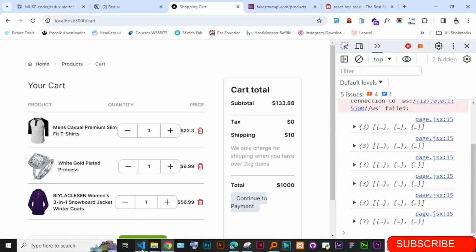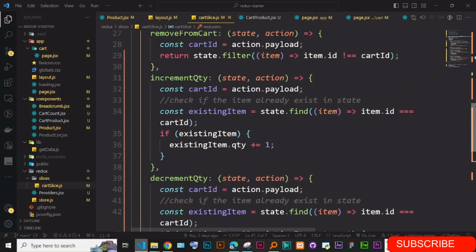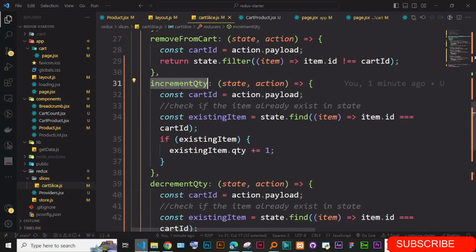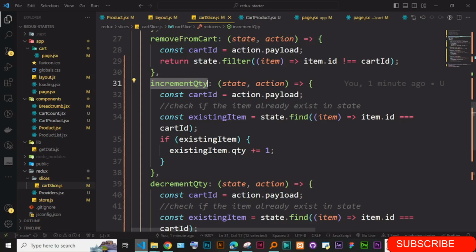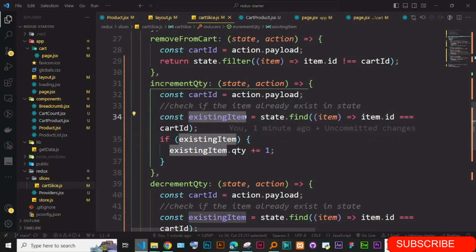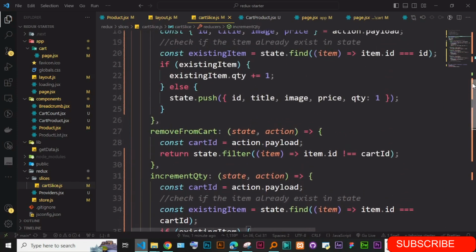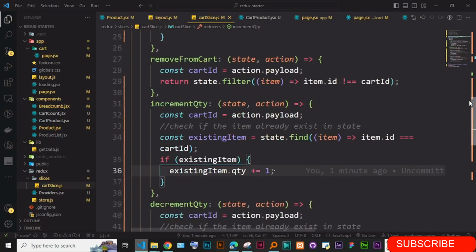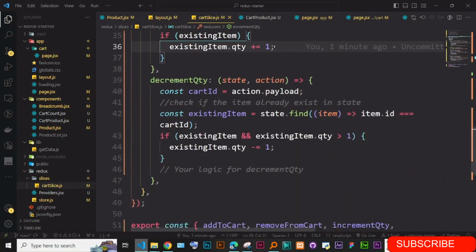Oh, so we have them vice versa, I guess. Let's try to see. Increment quantity. If it is an existing item, qty plus equals 1. I think it's supposed to be like that, plus equals 1. Okay, and then the decrement quantity.